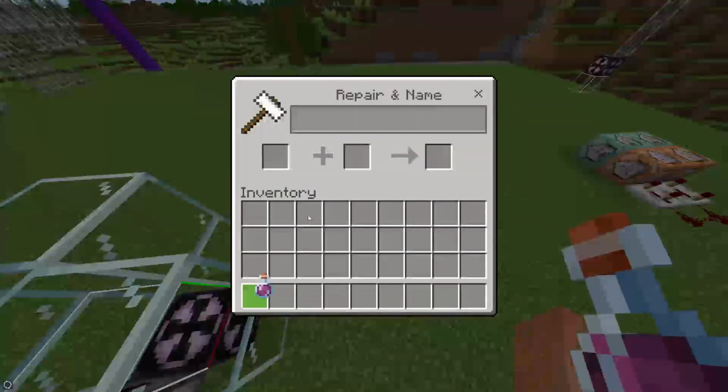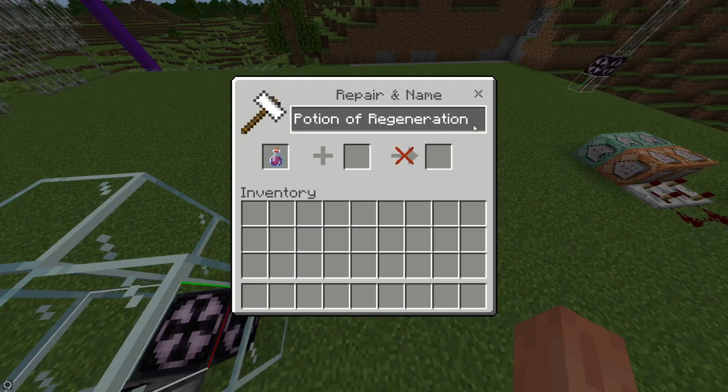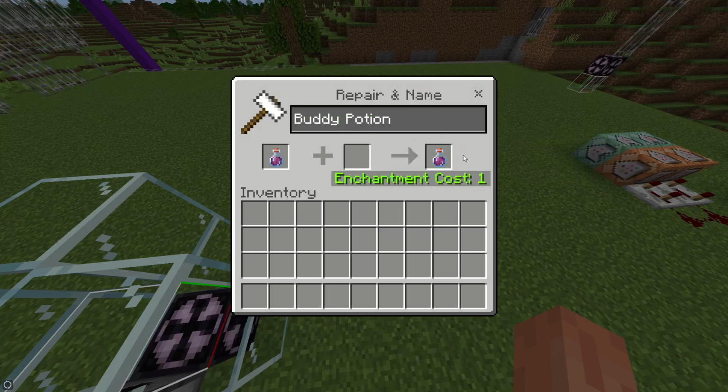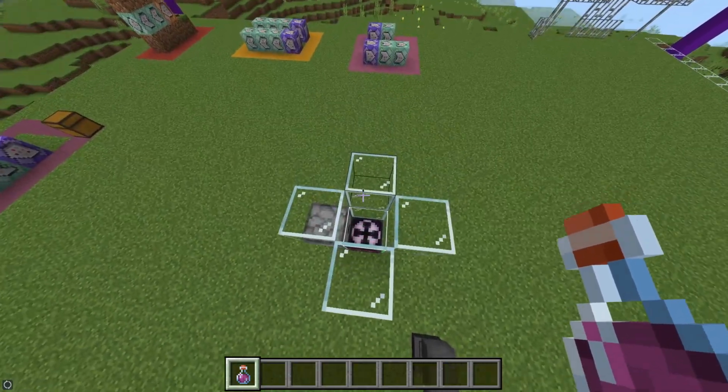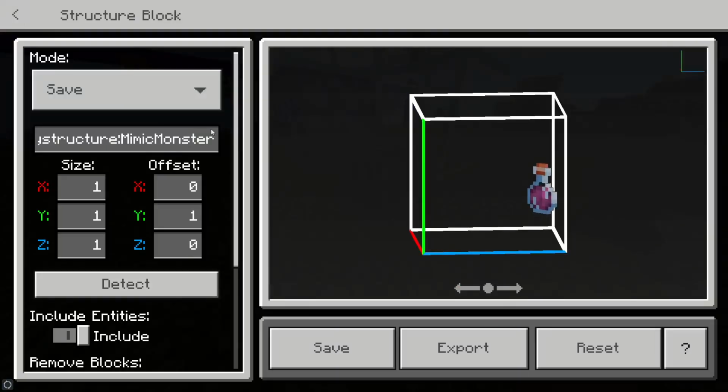Next you want to name it something custom, because this is how it's going to be identified. So buddy potion. Put a space in there as well. There we go. The buddy potion. Then drop that into the structure block, and again save it as buddy potion, and just save that.